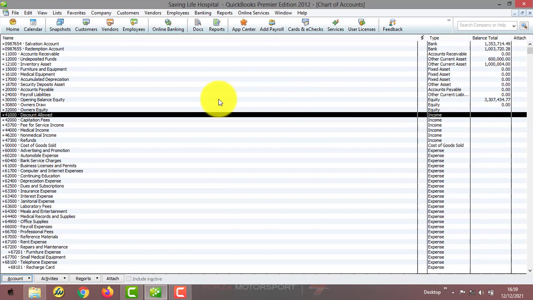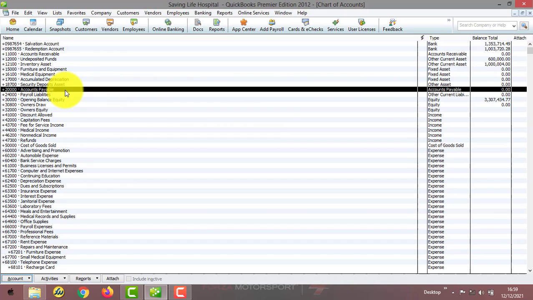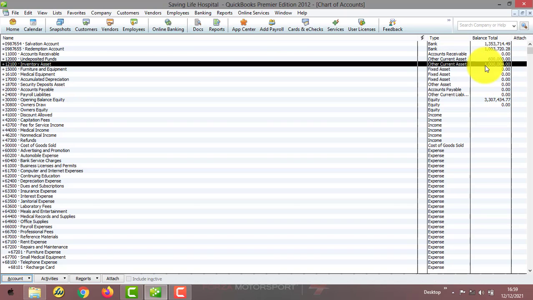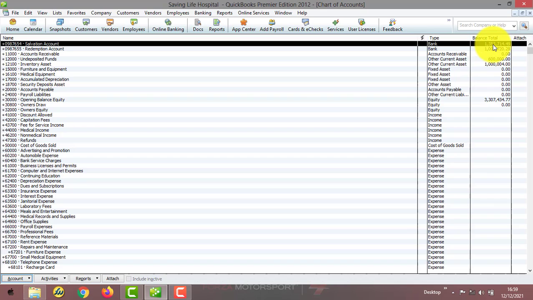Now you can see that under account payable, the money has reduced, it is now 0. Of course, the inventory assets is worth 1.004, so it will still reflect. But now you can see that the Salvation balance has reduced. But now let's look at another part.